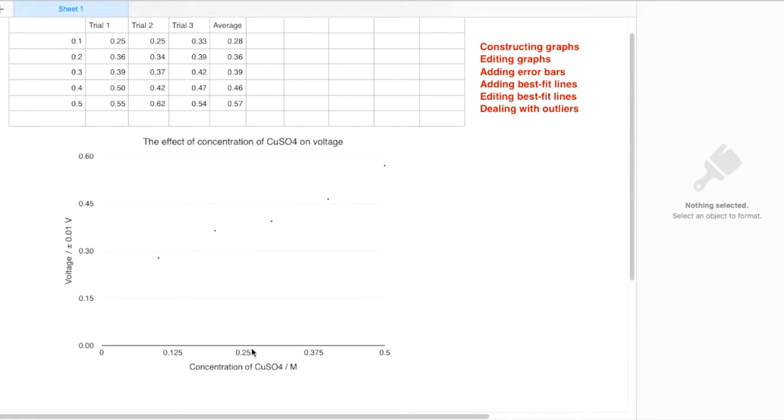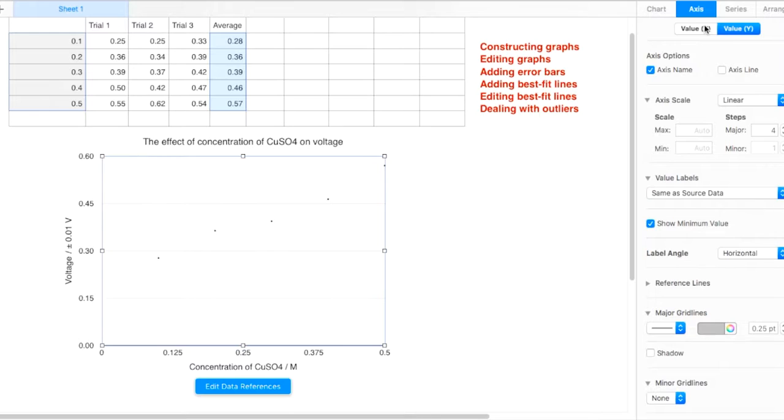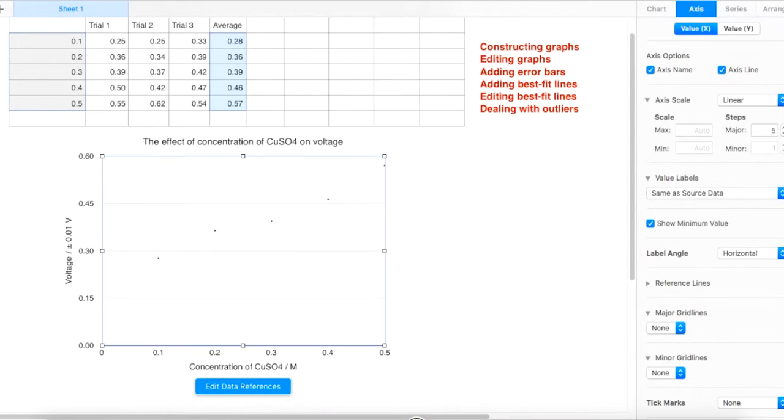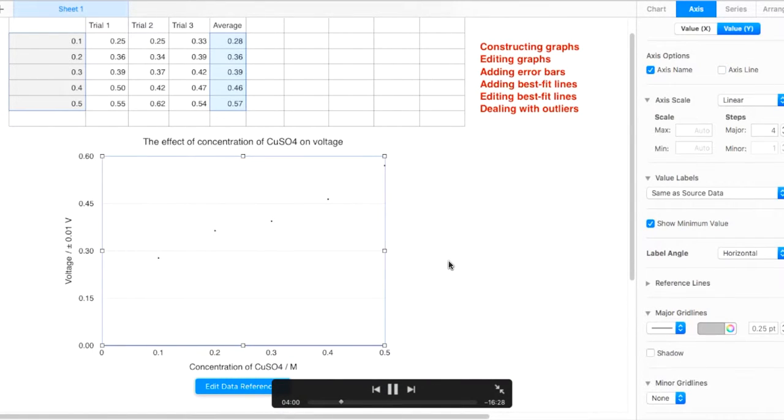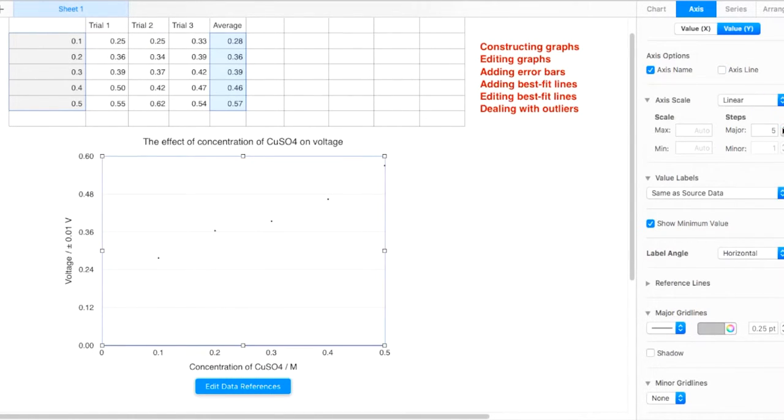Notice too here that the increments on my x-axis are kind of strange, so we can edit that as well. Go back to axis and let's fix the x-axis. Here you can play with the major steps. So if I go up, well, that looks better. So increments of 0.1. I can do the same thing for my y-axis. Oops. My y-axis, and let's play with that. No, that doesn't look very good. That looks much better. So that goes in increments of 0.1 as well.